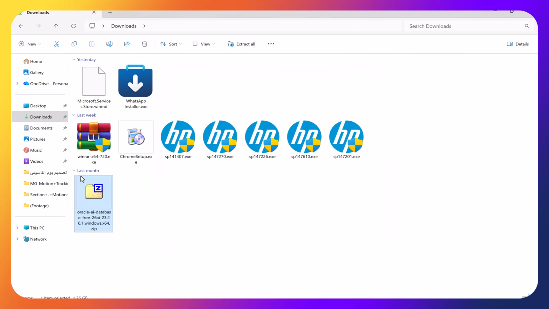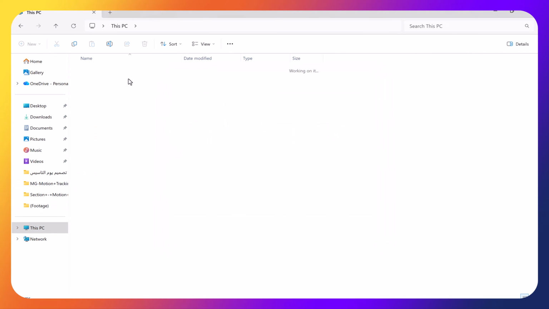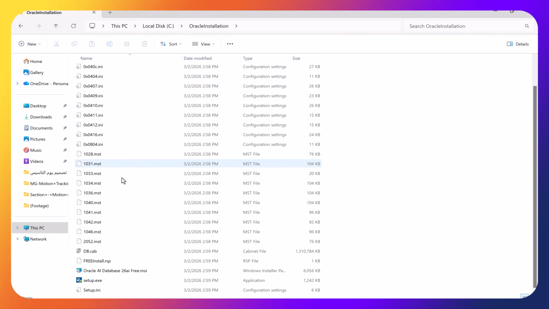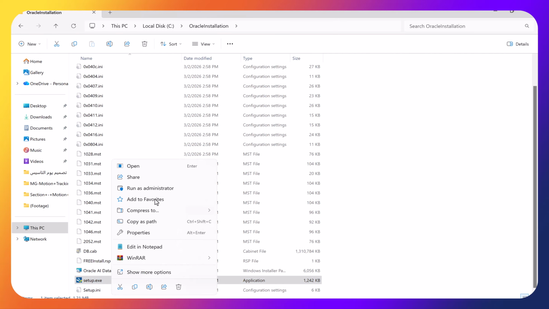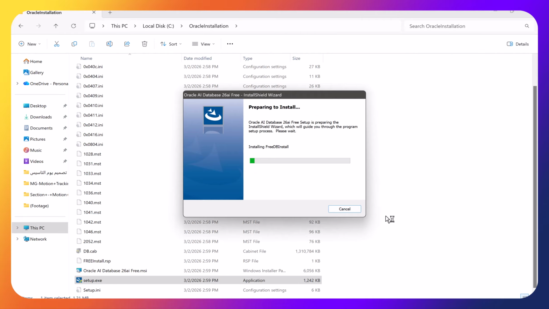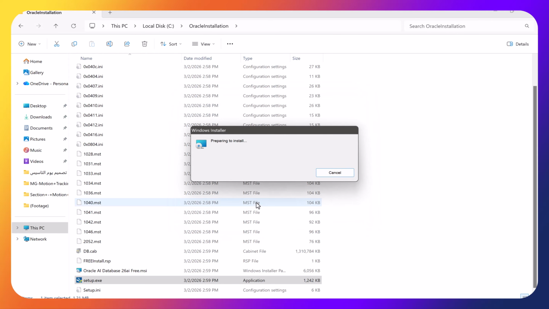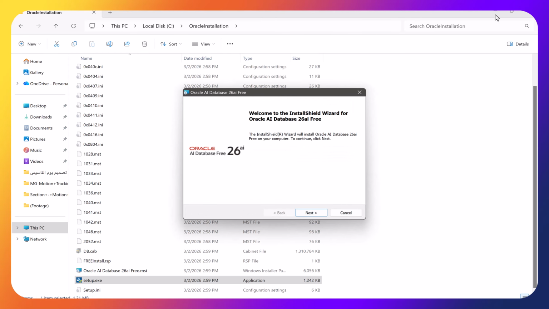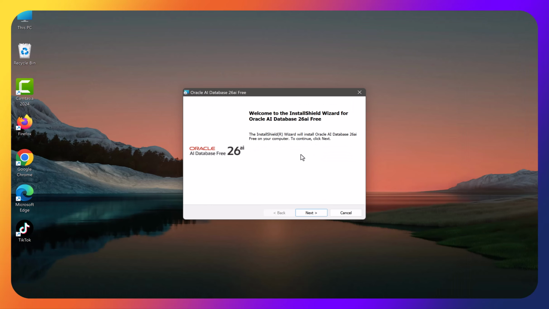Okay, after that you come here to my Oracle installation folder, then I choose the setup, right click, run as administrator, then click yes. After we click yes, we have to wait a little until the progress finishes. Okay, it appears here.